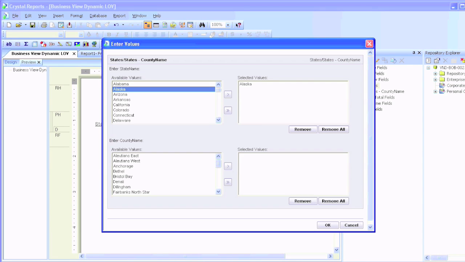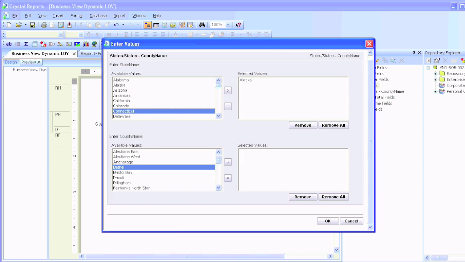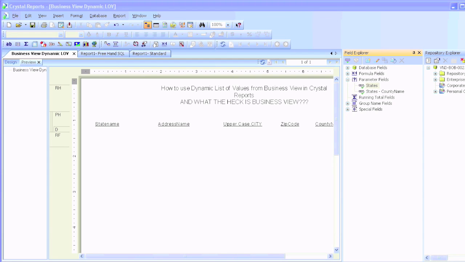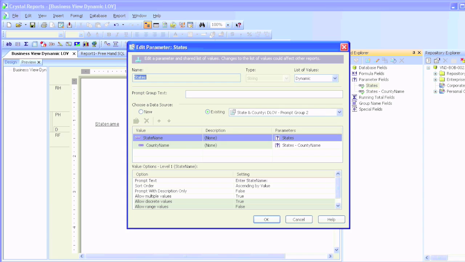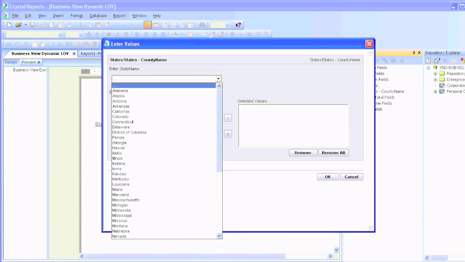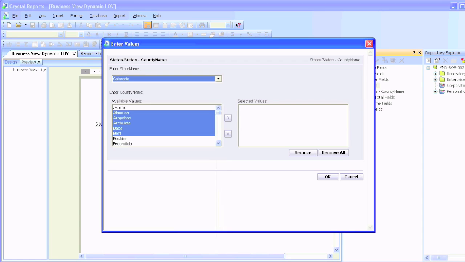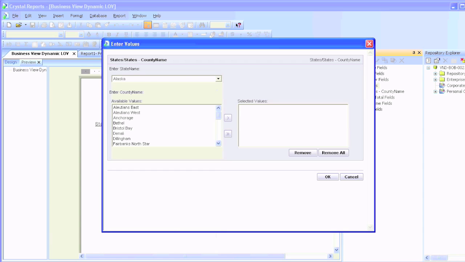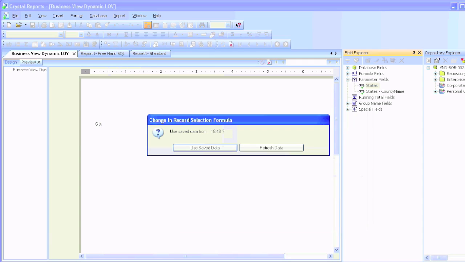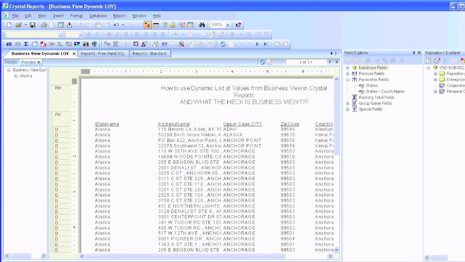And here it is. We have multiple values allowed for states and for county, but based on my requirement, users will only select a state, so I'll change the multiple value selection to false for state and leave it true for county. So users will pick a state and the counties will populate underneath it, as you can see here. So we'll select all the counties for Alaska and click OK, and this will populate the report.